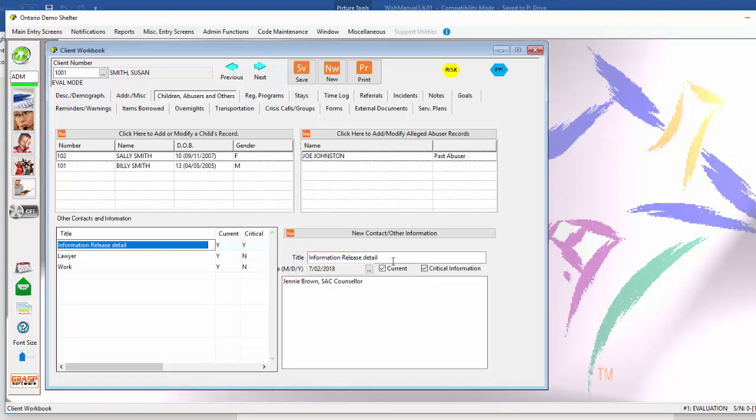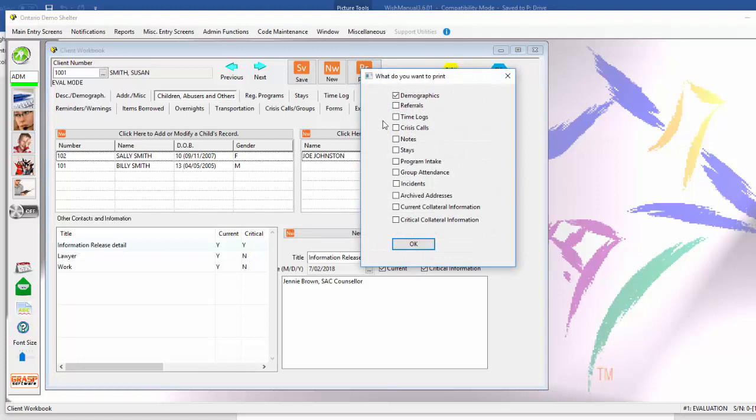Secondly, we've always had a checkbox, often called valid, but now we've renamed that to current. And we added a second one, which is critical information. The concept of the critical information checkbox comes into play because if you're printing from this client's workbook, you can now choose to print just the collateral information that's marked as critical. This is also another new report.